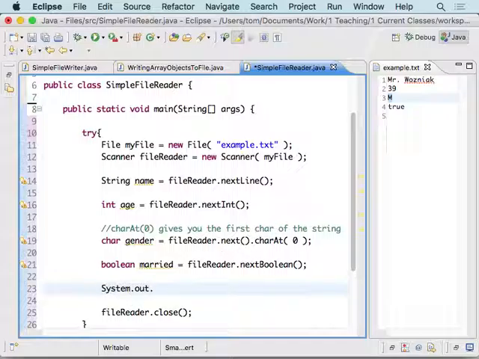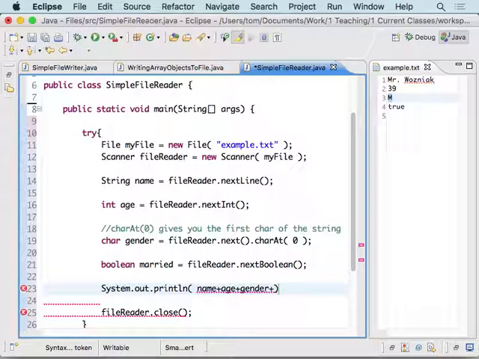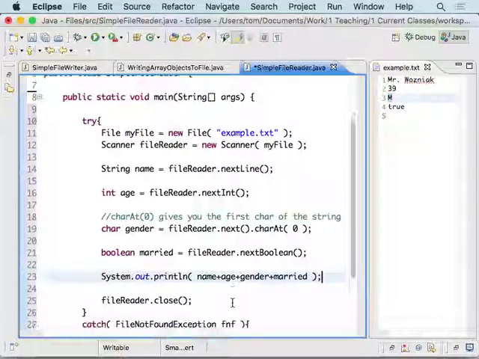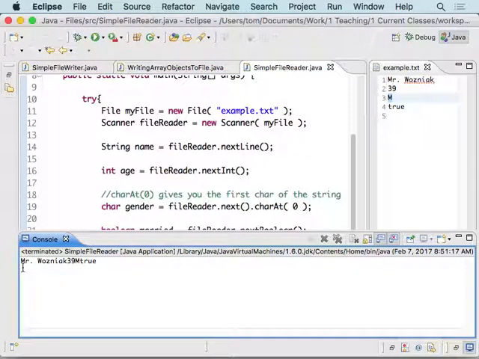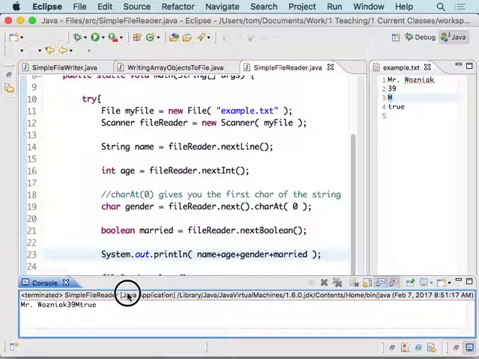Let's just go ahead and print all those out so we see that we actually read them. I'm just going to print them out all at the same time. So I'm going to go name plus age plus gender plus married. That's not going to look very nice, but I don't really care because I just want to get the idea of reading the file. Let me run that. And there it is, Mr. Wozniak 39, M true.